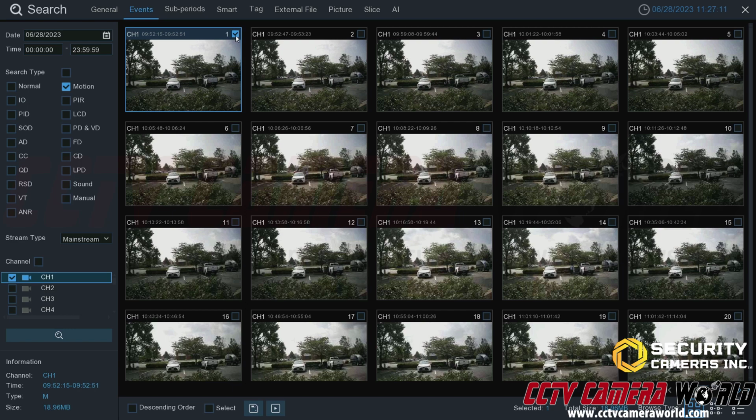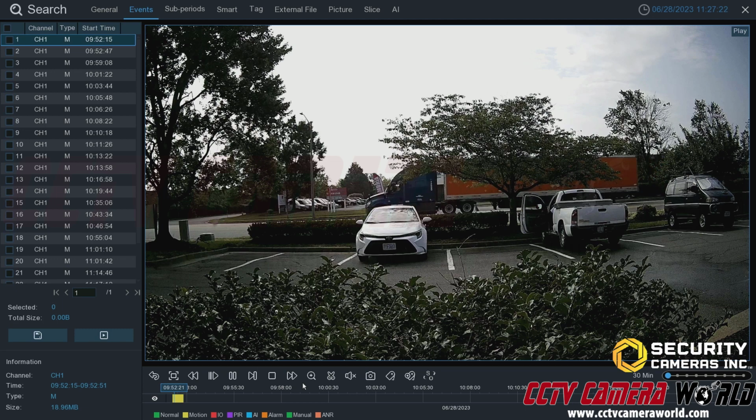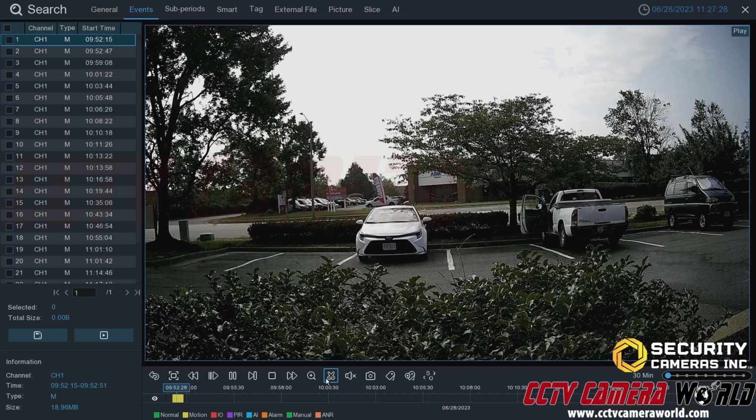Now, if you wanted to preview the motion detection event before you export it, you can double click on this event and bring it into full screen and watch it before you export it. And then you can even clip inside of the event. While you're previewing it, if you only want a certain amount of time in that event, you would simply clip it like I did in the general tab.